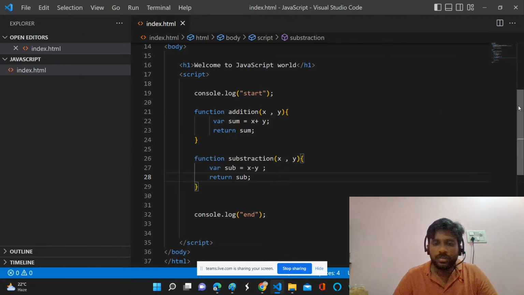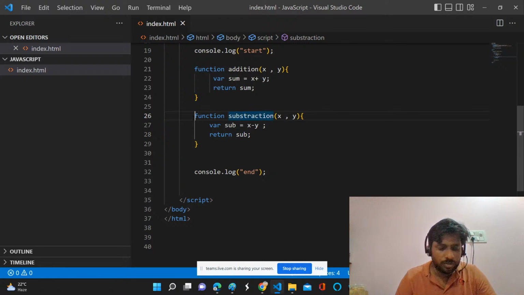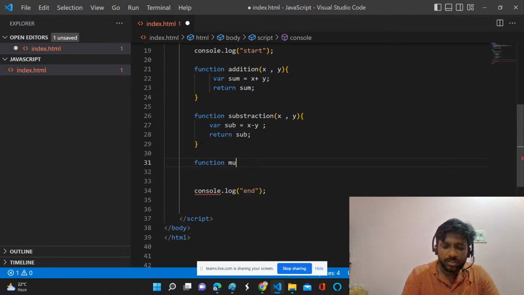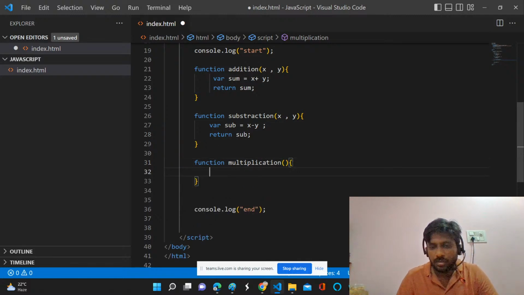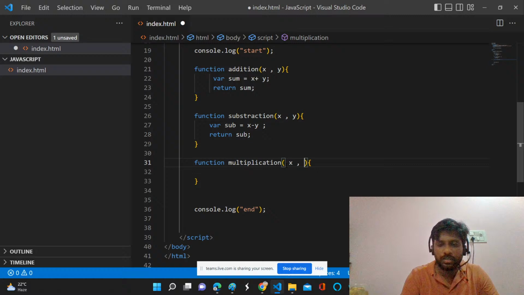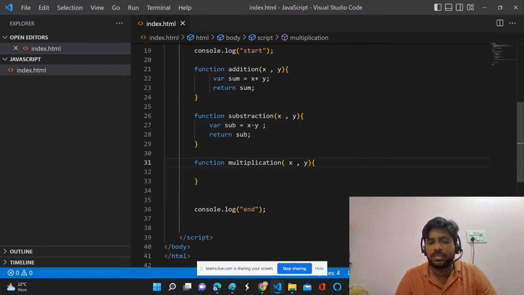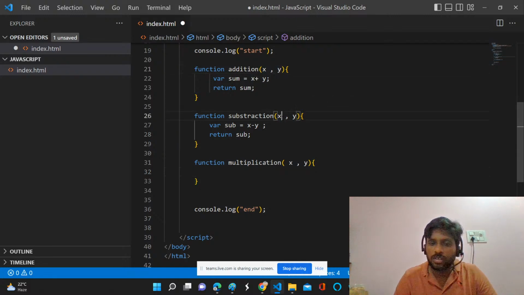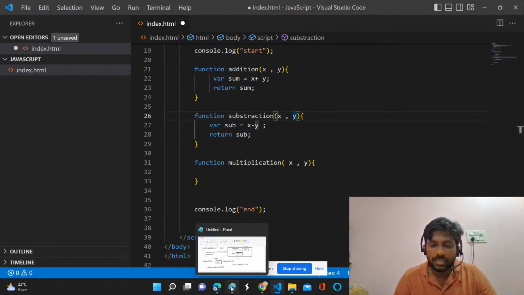Fine. In the same way, I'm going to write another function for multiplication. Here I'm giving value parameters x comma y. These are the names for that memory allocation, so you can give any name. There is no conflict with other ones. You have taken x and y, Raghu, and here also I'm taking x and y. Will it override? No problem.